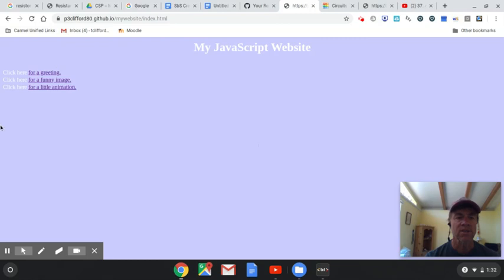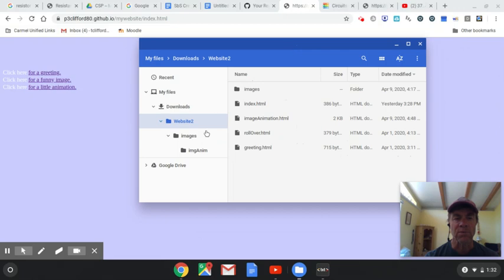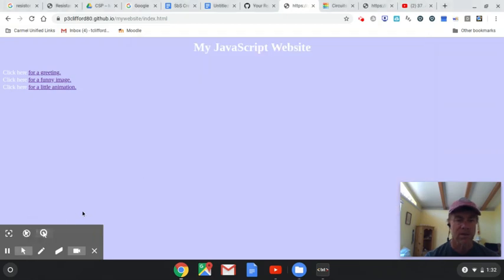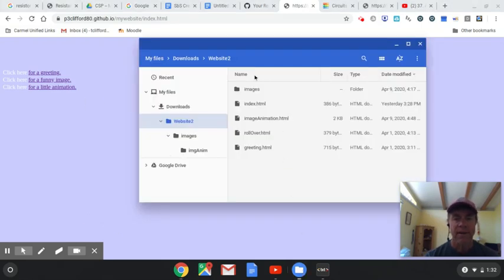So real quickly, here's what your site should look like. You should have an index page, and somewhere on there it's going to be links that go to the other pages. What I recommended is that you create a folder called website 2, so that inside of this, here are the 4 pages. We have our index page, and then we did 3 other pages.